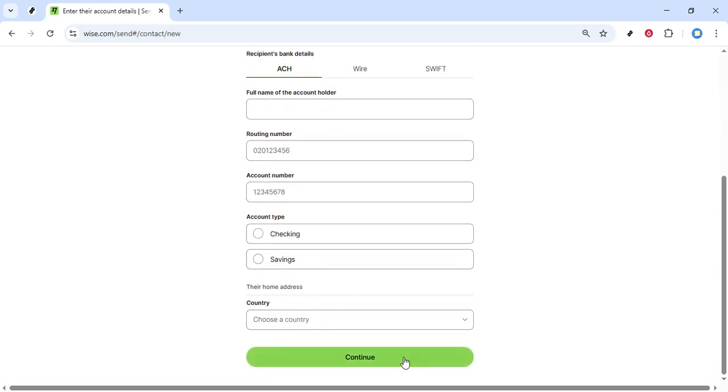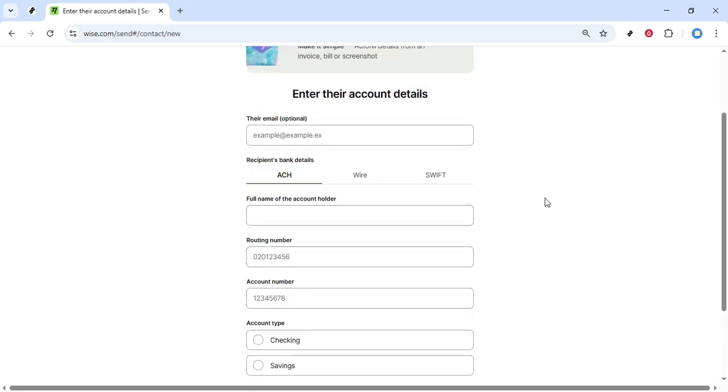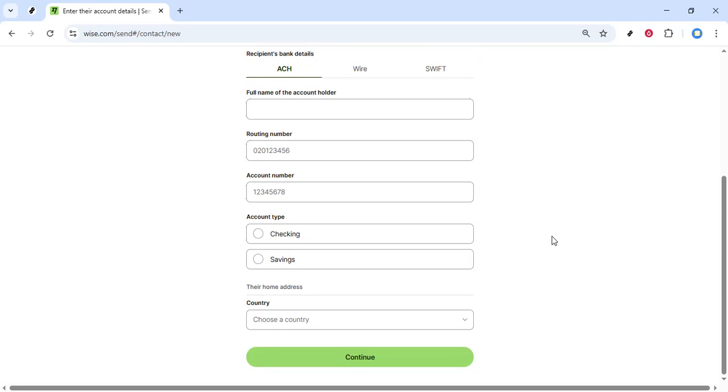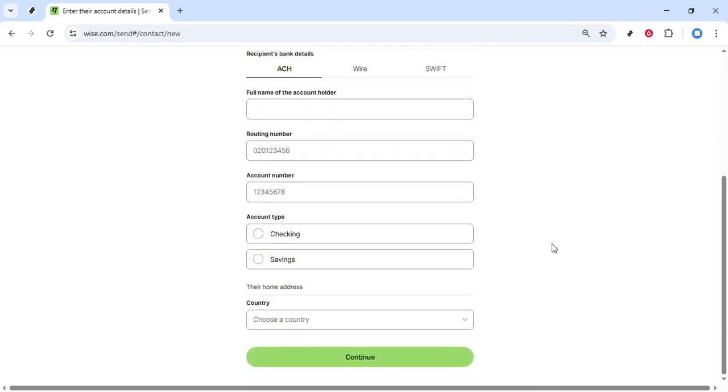Wise will usually give you a summary of the recipient information and the transfer itself. From here, you can proceed with the payment, and your new recipient will now be saved in Wise for any future transfers, making it much faster the next time you need to send them money.